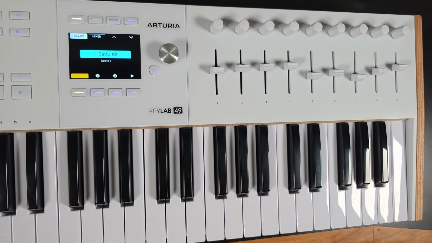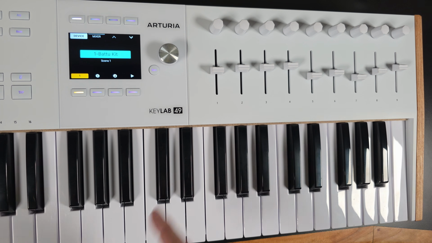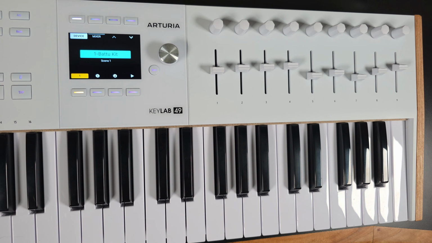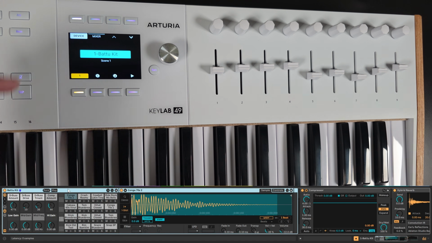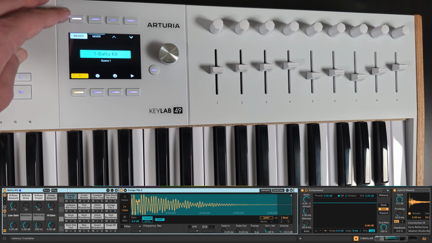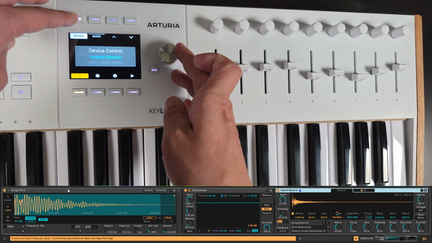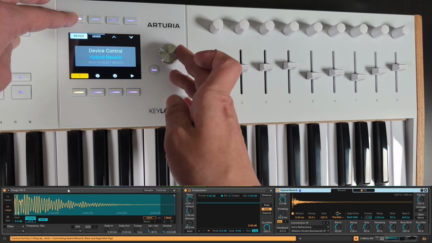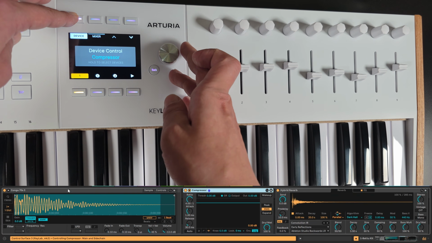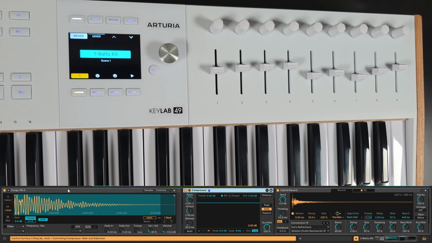What if you have more devices on your track? How can you select them and then control them with the macros? Okay, so now I have more things going on. I have the drum kit, the compressor, and a reverb. So how to change it? Well, you just need to go to the button, in this case device, press and hold it, and then you can rotate the encoder to select a different device. And that's it. When you are there and you release, that device is selected.